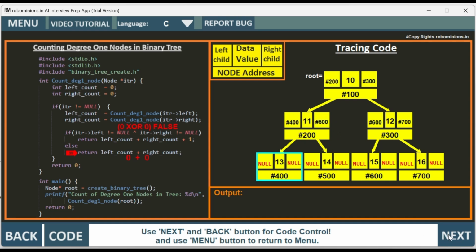So 0 is returned back to that node, and left count now is 0 for this node because there is no degree 1 node available in the left side of this node. So this is marked red. Now for this node we go to the right side.